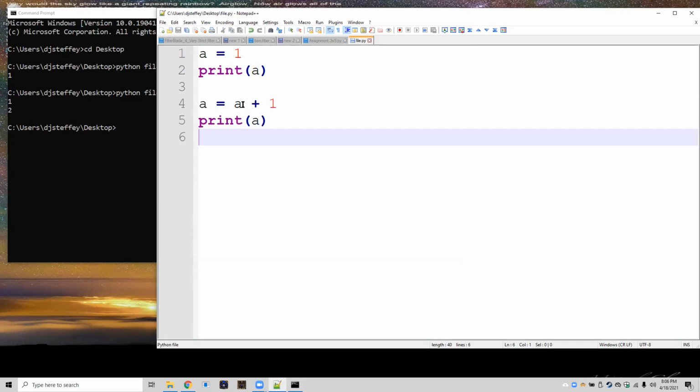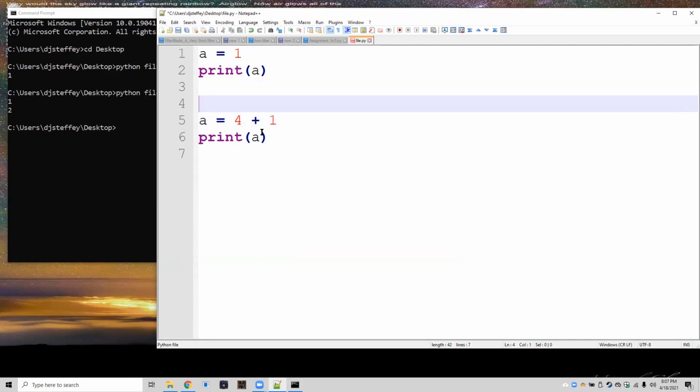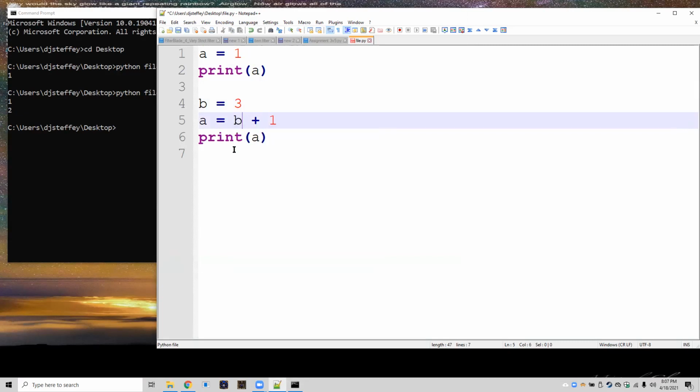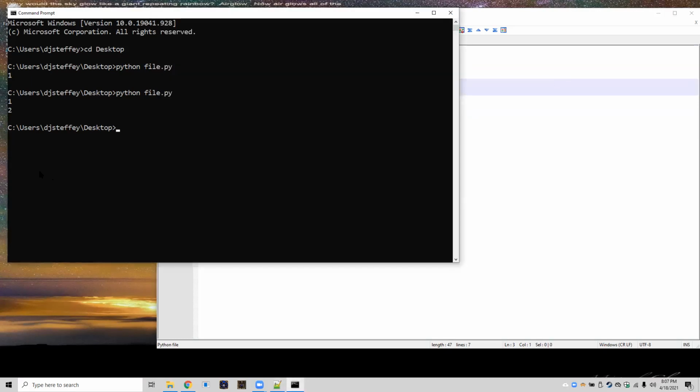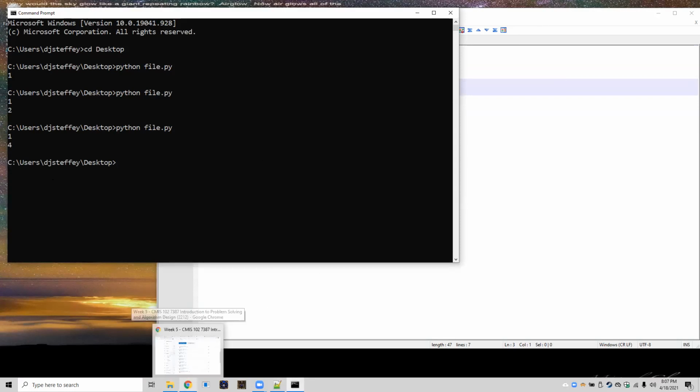And it doesn't have to be a plus 1, it could be 4 plus 1, right? Or we could have b equals 3, and then here we have b plus 1, right? All we're saying is that we're changing the value of the variable. At first it was 1, and here we are modifying the value of the variable to be a new expression. In this case, b plus 1. Of course, if we save and run that, we'll get the expected value of 4. Okay. So that's what we mean when we say updating a variable.